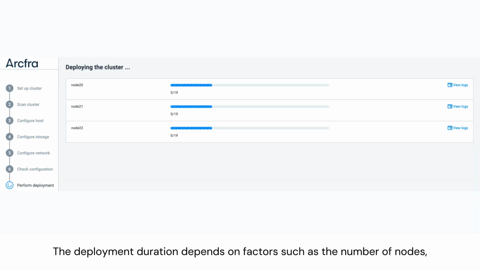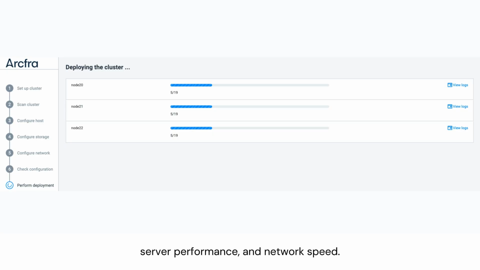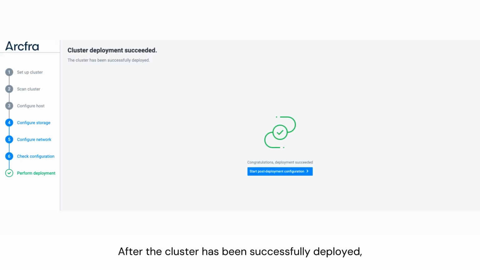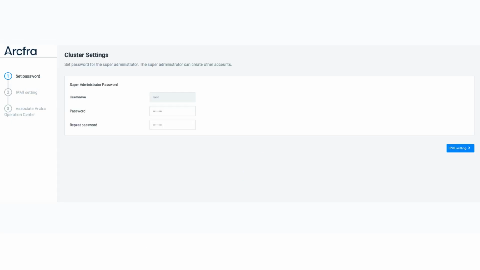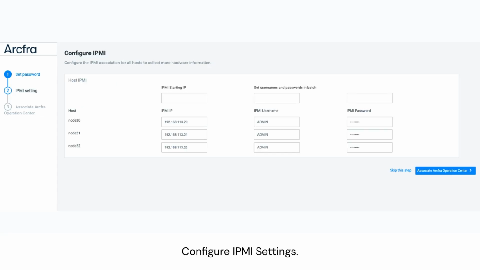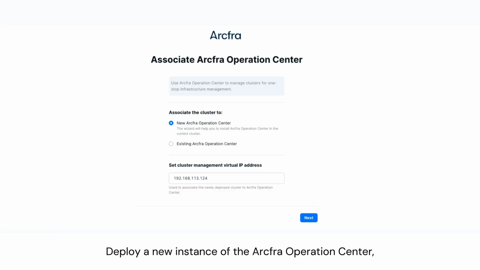The deployment duration depends on factors such as the number of nodes, server performance, and network speed. Wait until the deployment is complete. After the cluster has been successfully deployed, proceed with the post-deployment configuration. Configure the super administrator password. Configure IPMI settings. Deploy a new instance of the Arcfra Operation Center. Configure the cluster VIP, virtual IP address.